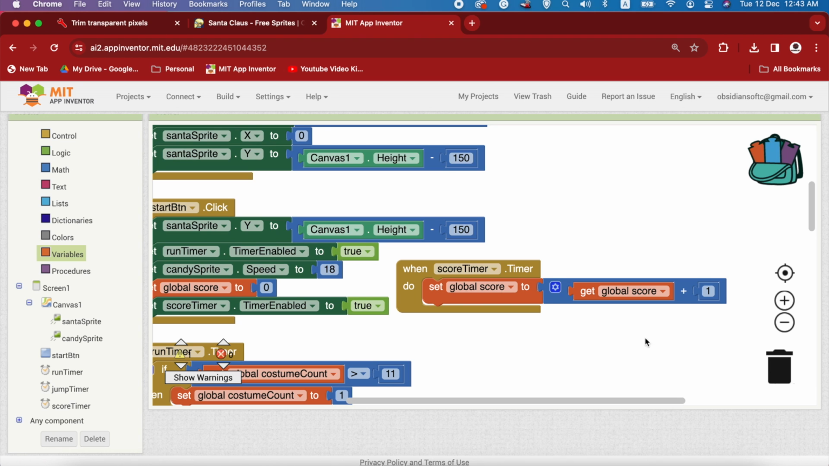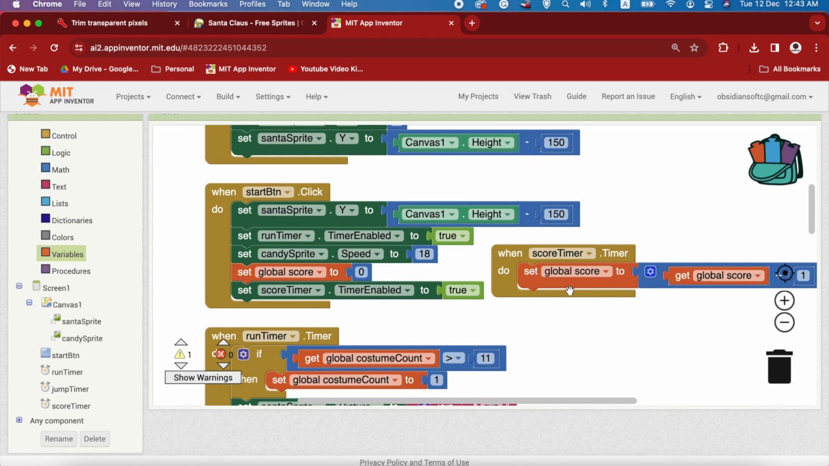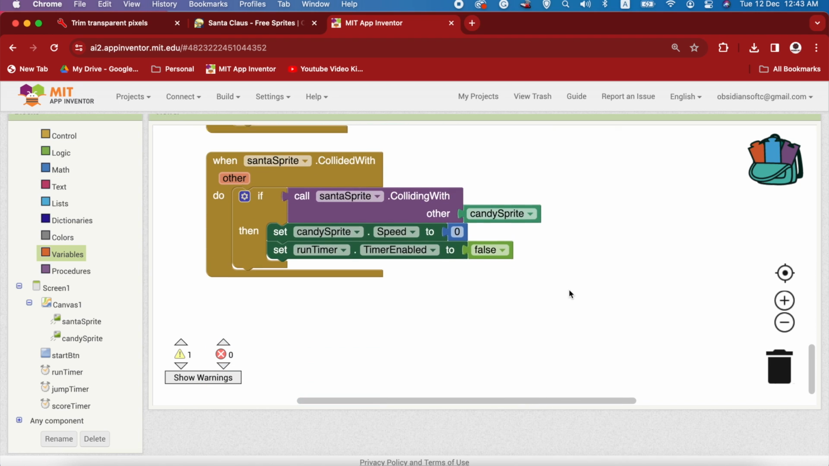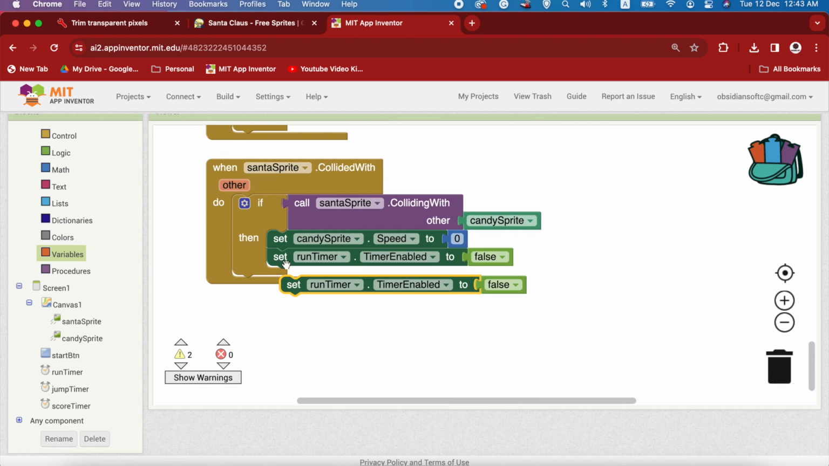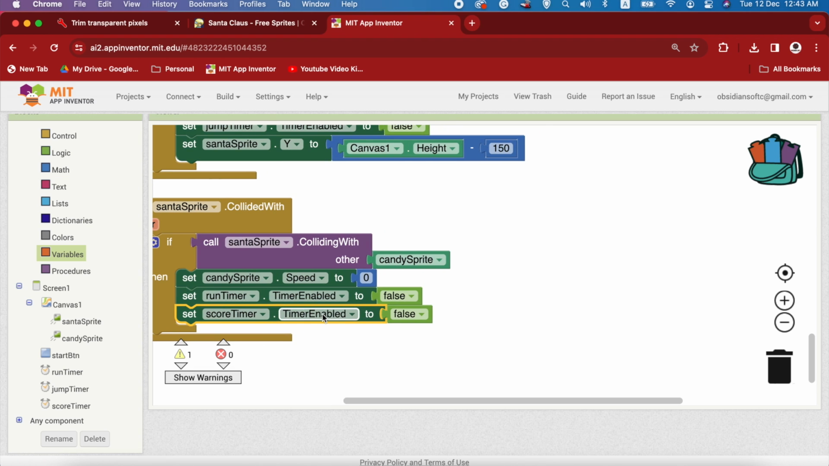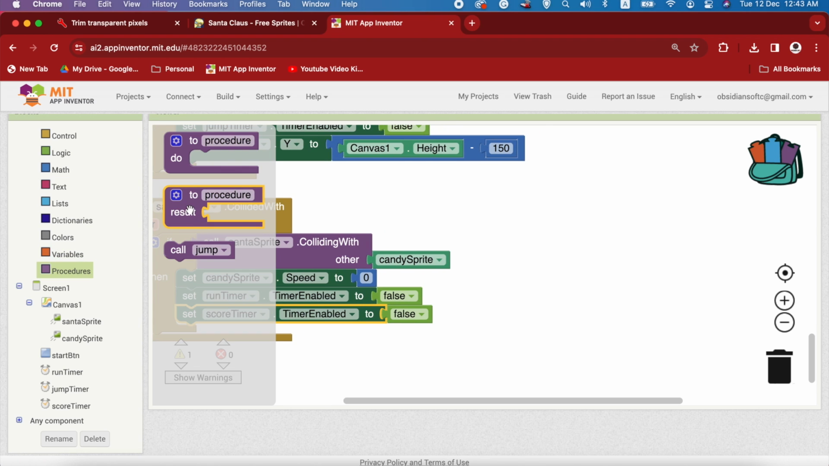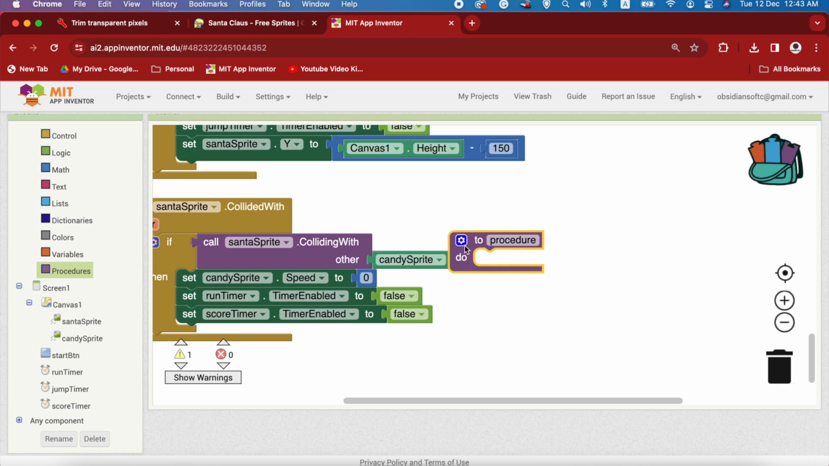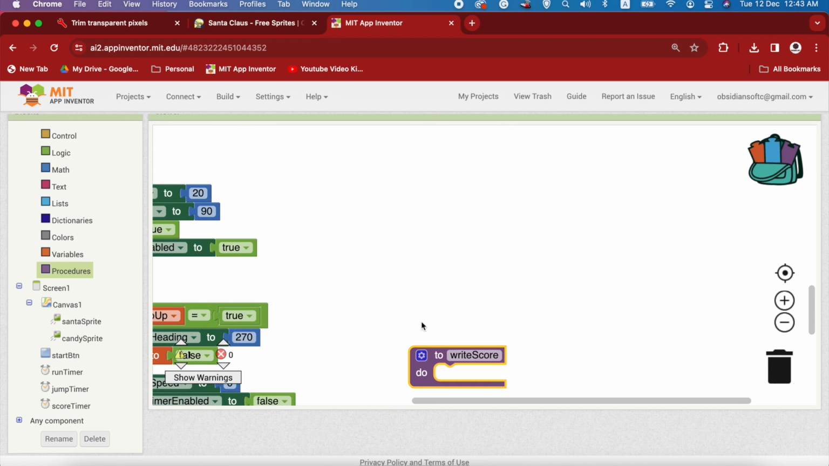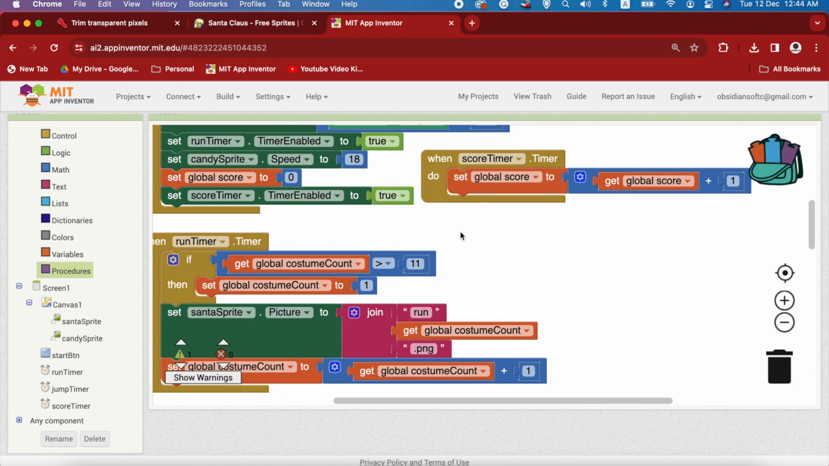But before doing that, let's disable our score timer in case of collision too, because the game is over. So here, duplicate this one, the run timer, and choose score timer here. Okay, so let's write the procedure for writing score. So just a procedure, call it write score, and we have to call it every time our score timer goes off. I'm going to call it here.